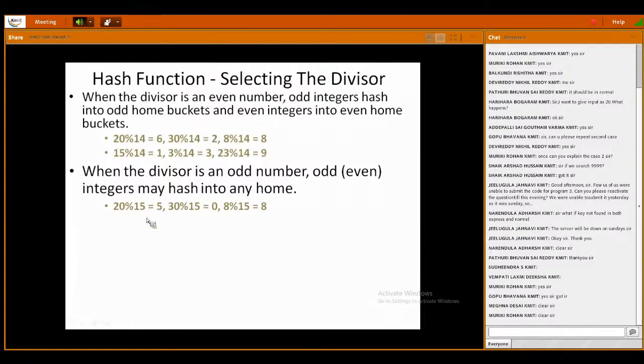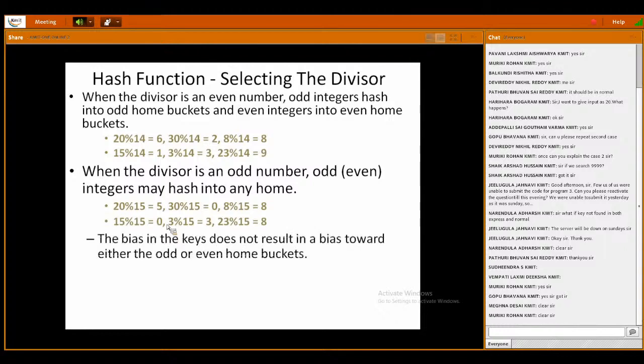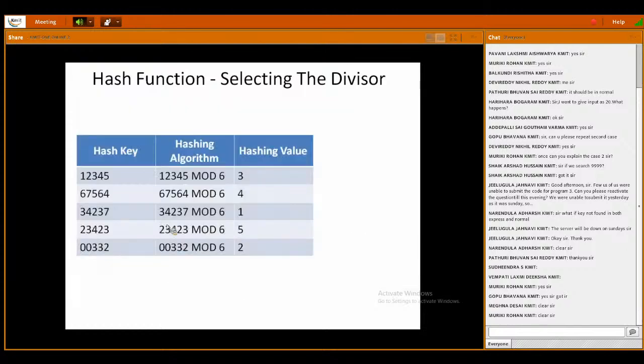Other way around, when the divisor is odd and the dividend is even, it is odd, and when both are odd, it is even. Both are odd, it is either odd or even, right? So preferably you should select an even divisor.